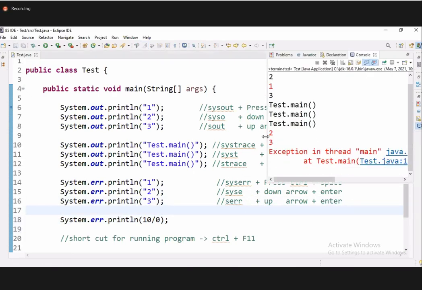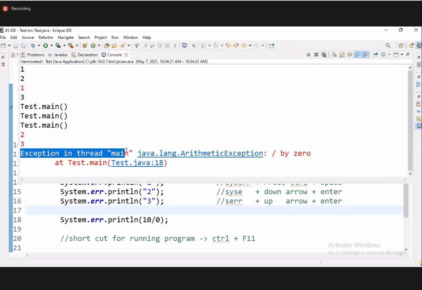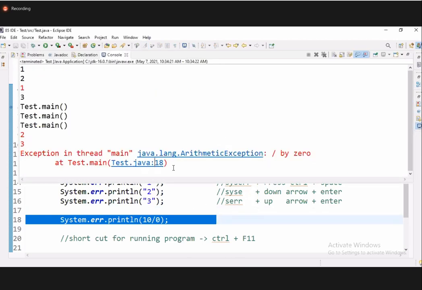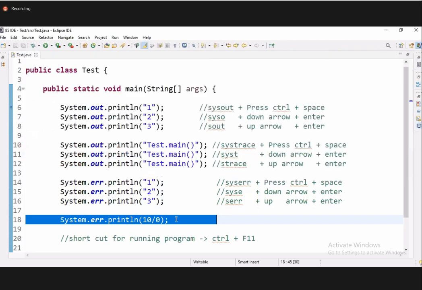How is Eclipse showing the exception? See, Exception in thread main java.lang.ArithmeticException: divide by 0 at Test.main. This is a line number, and I want to go to that line number directly. It is a hyperlink. Click on this, you will come to that line. If you want to go to a compile time error line number, click on these red color boxes. If you want to go to the exception causing line, click on this hyperlink directly in the exception message. You will come here, and then you can solve that problem.